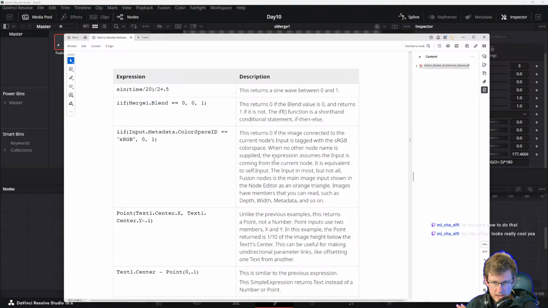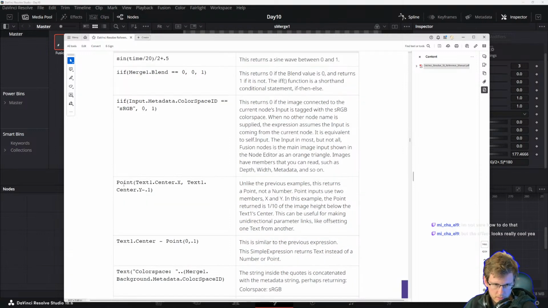So images have members that you can read, such as depth, width, metadata, and so on. All right, I didn't really get that, but whatever. There's a lot here. So point, text1 center, text1 center dot y minus 0.1.